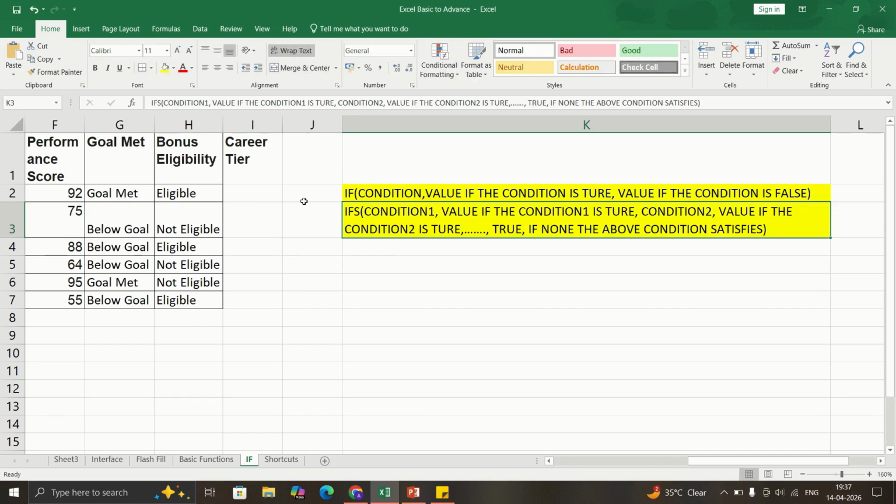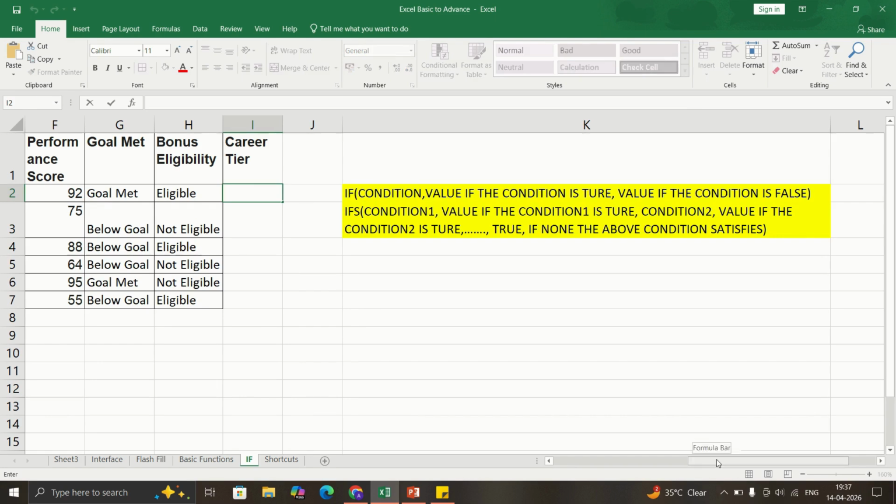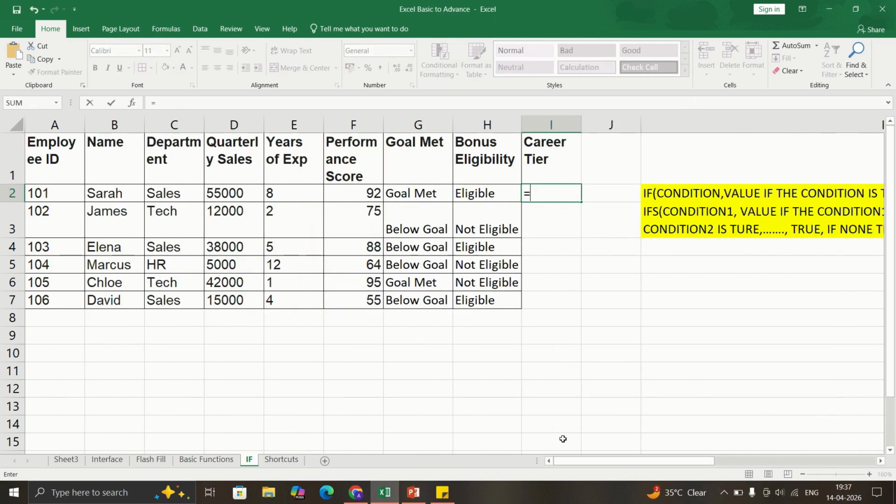Let me wrap the text so you guys can see it, and we'll write the ifs. Okay, ifs, and based on the years of experience we will have to check if it is greater than 10. If it is greater than 10, then we'll write senior. I just spelled the spelling.